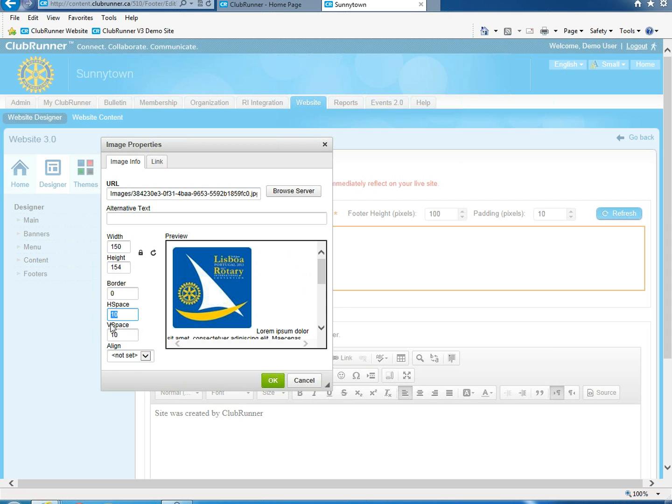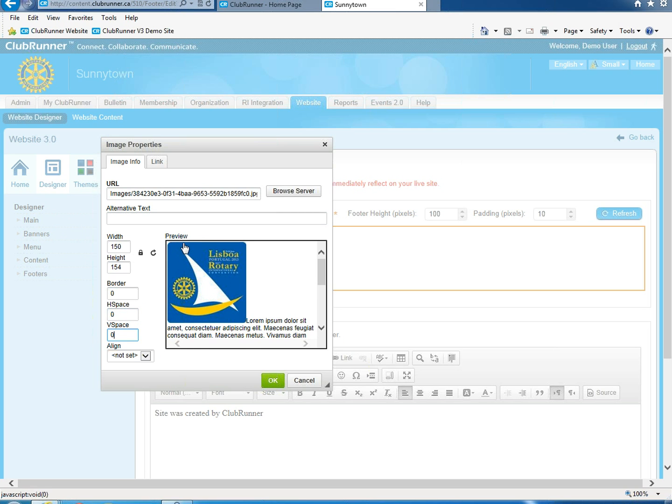And the V space and the H space are the padding. So this, see how it's in a bit and down a bit? This is because of this right here. If we were to set this to 0, you'll see it go right up against it now. Okay? So we'll click OK on that.